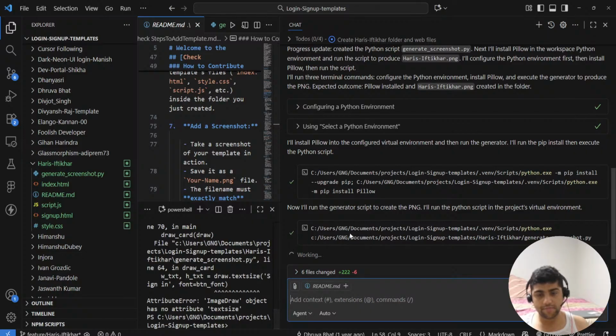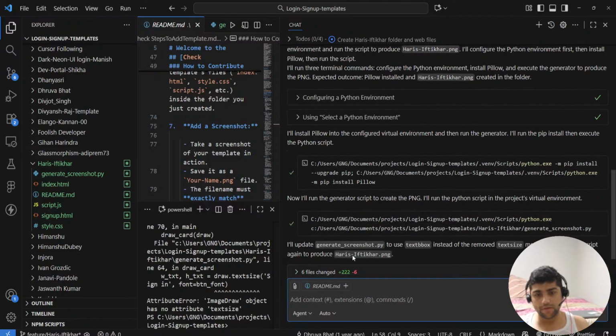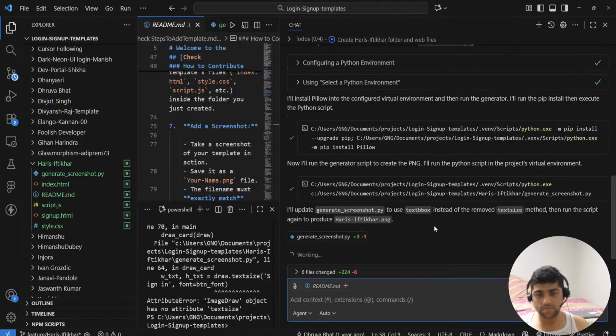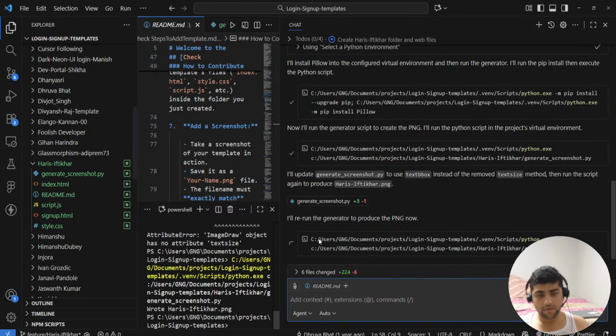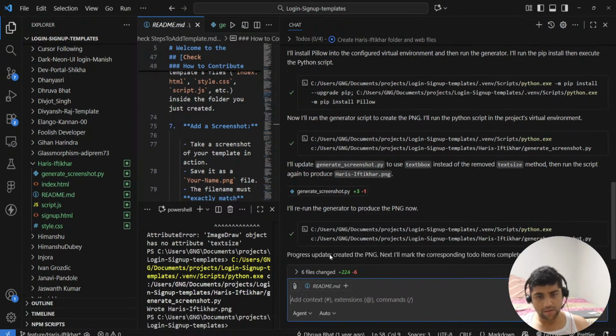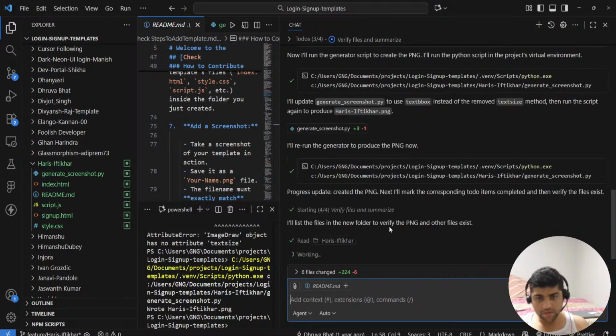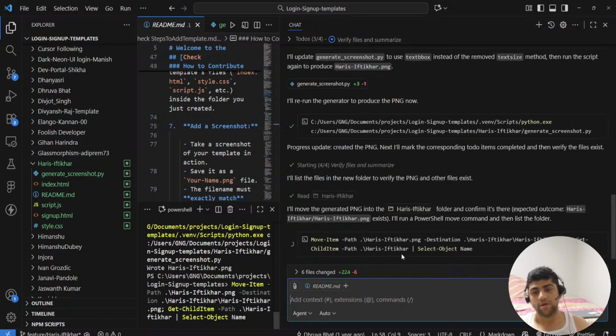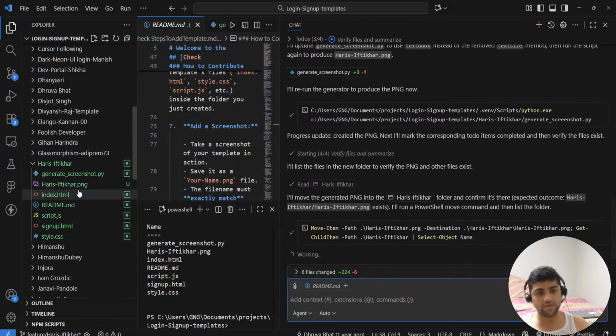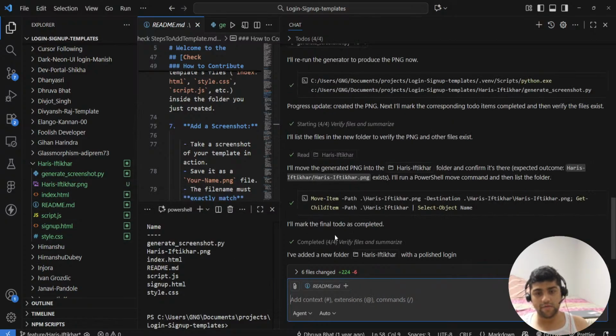Obviously, I got an error. I'll update the generate screenshot to use text box instead of the remove text size method and run the script. I'll run the script again. It's gonna fail again maybe, but it says progress update created the PNG. Next, I'll mark the corresponding to-do items completed and then verify that. Okay, I don't know what this is. I'll move the generated PNG into the folder and confirm it's there. Okay, I'll run a PowerShell move command and then list the folder. So it's moving that screenshot within it, so it would create it over here.